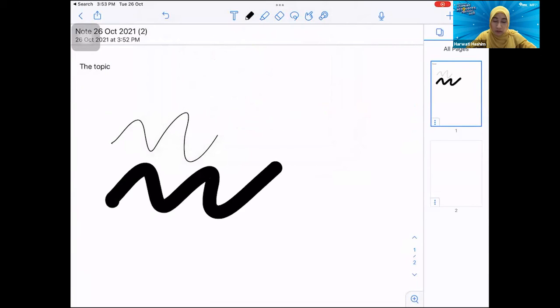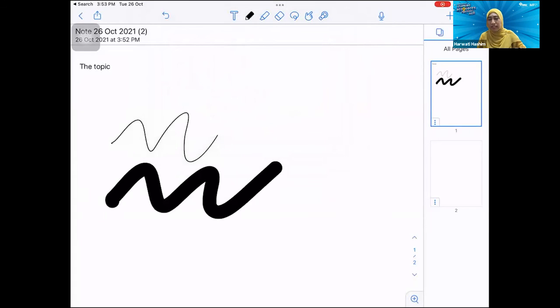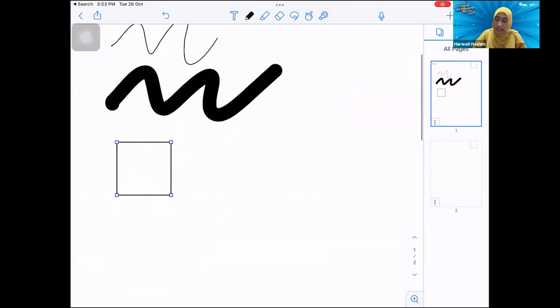Yeah, so it depends on what you want to write. And as compared to Notes, it is almost similar. It can still recognize shapes. So let's say if you have this, okay, it can still recognize the shape. And what is good about Notability as compared to Notes?